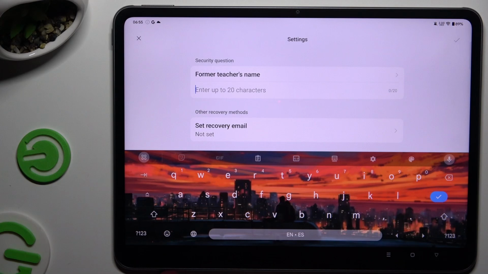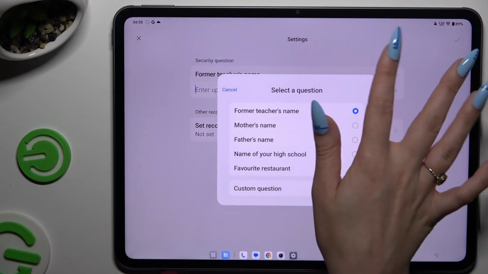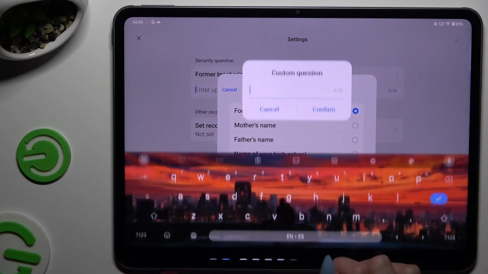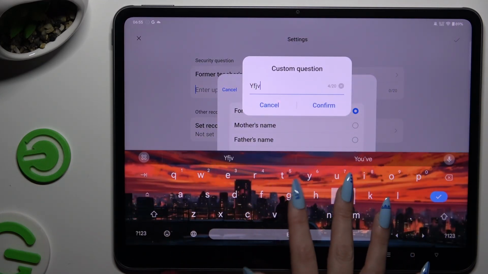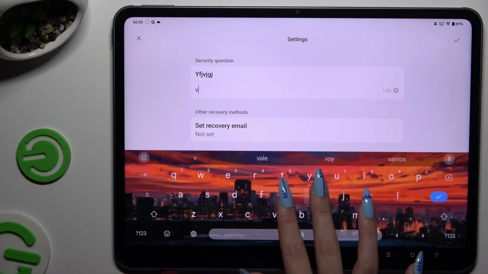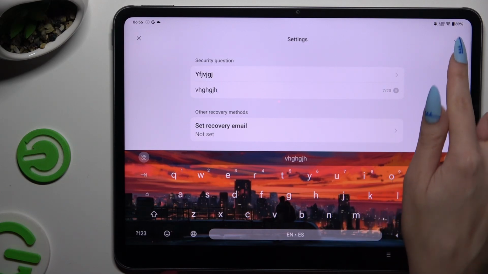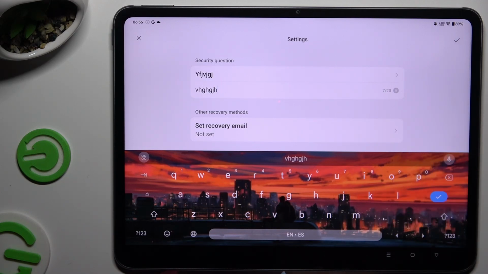And answer security question. If you don't like this one, tap on it and pick one of those or create your own. Then answer it correctly below and use this check mark at the top right corner.